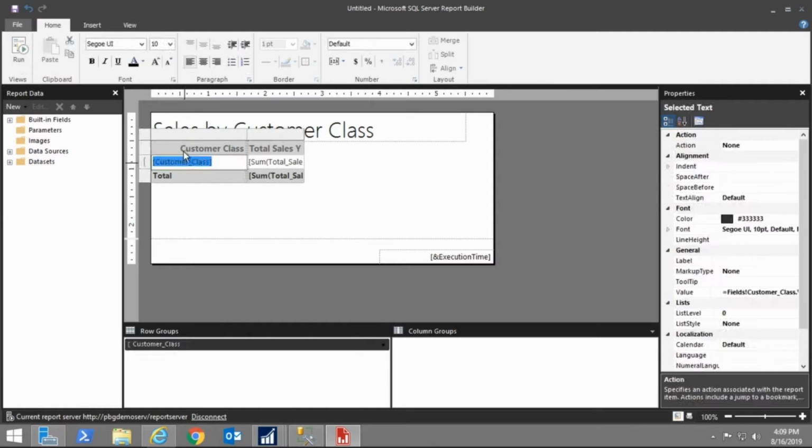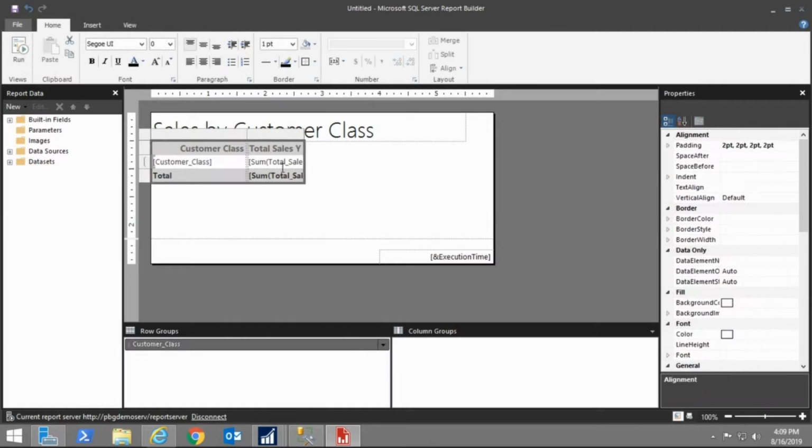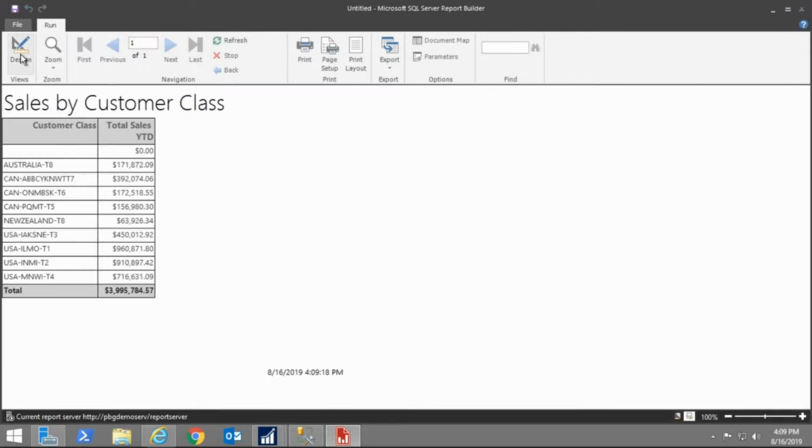Another thing I can do is put some borders around the boxes or cells themselves. I can change the border width and style. I'm just going to run this again. As you can see, this is looking a lot better. It's looking like a report I could actually use here.